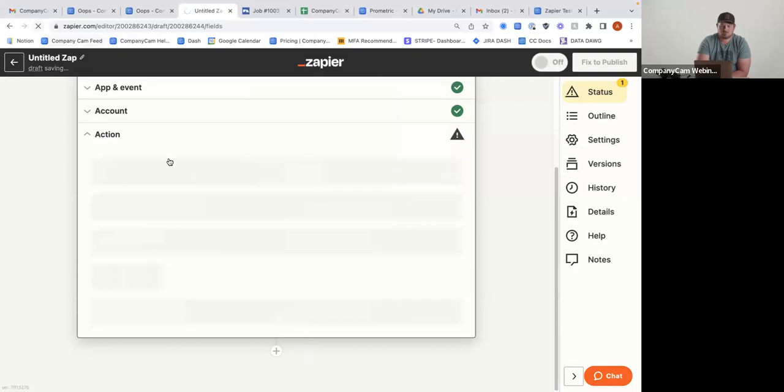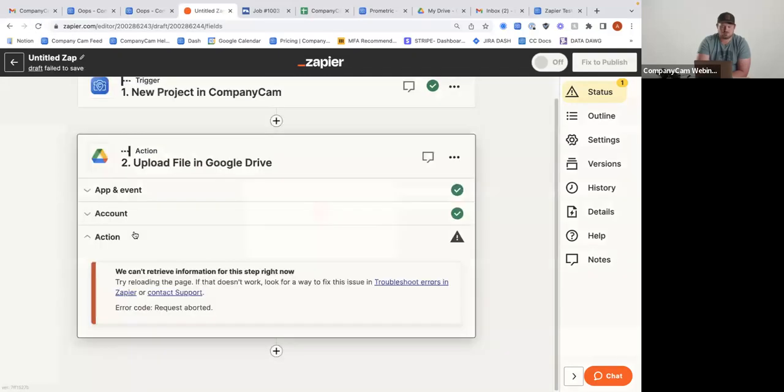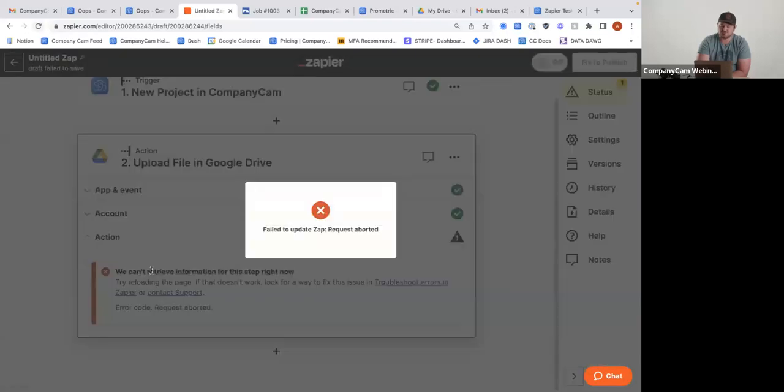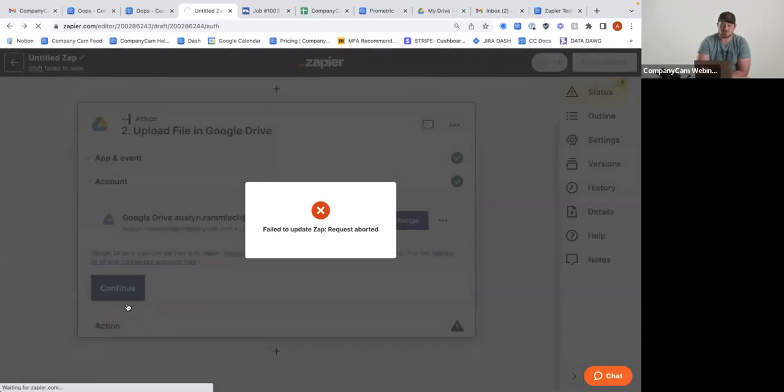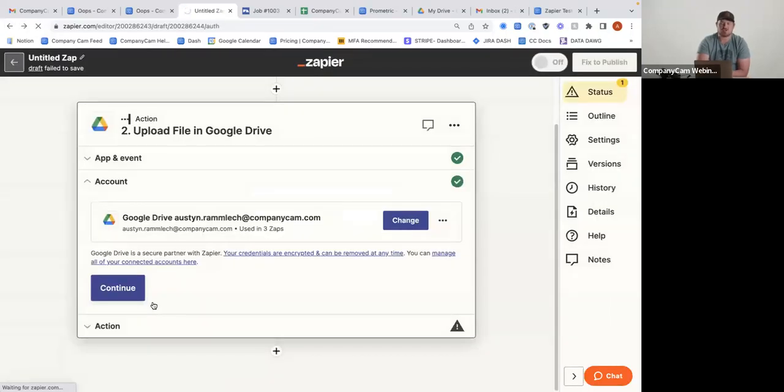All right. Just filling out this information here. Again, my Google Drive, which folder you want that to go in. I just have my Zapier folder set up, so I'm going to go ahead and add that. And then this is where the actual file, what you want to upload here. And so in my example here, I just want that project URL.